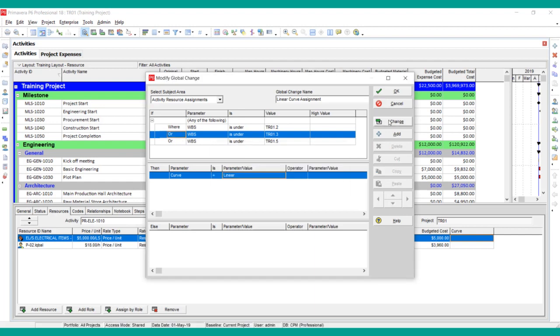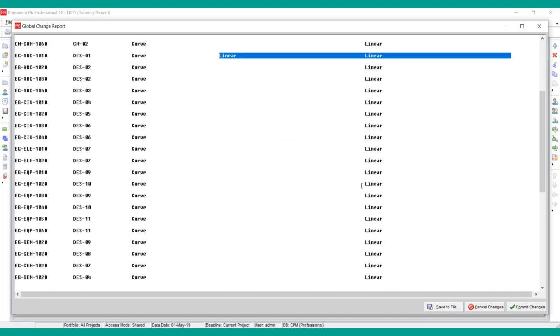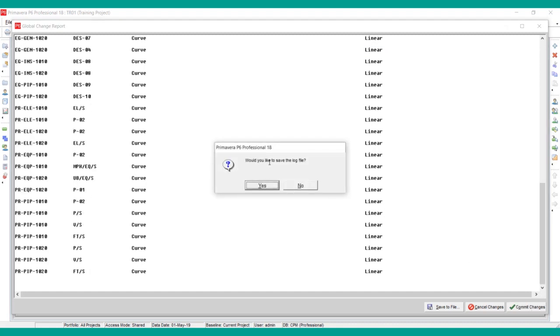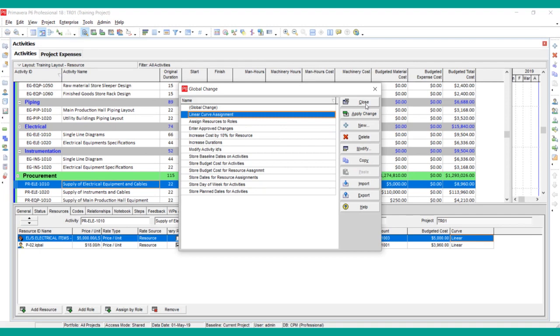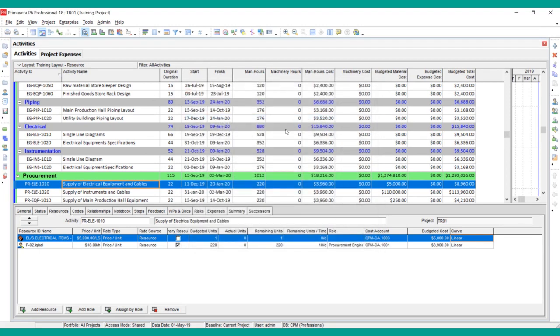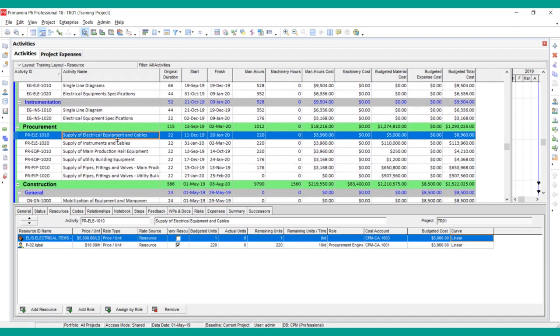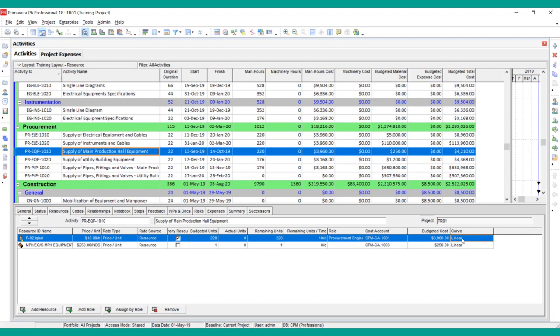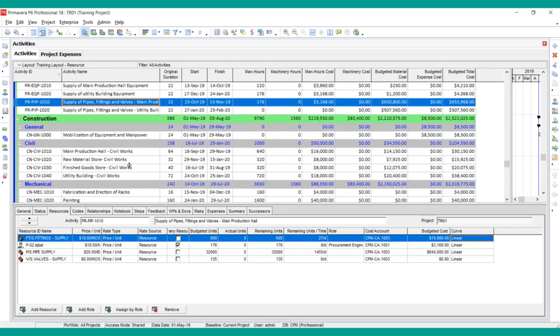So I will apply change here, and you can see that this is the activity ID, resource ID, and you can see that new value is the linear. Apply commit changes. If you want to save this file as a log file, then you have to select yes, otherwise click no. Then click close. Now I will show you how it has affected all the activities. If you go to the procurement activities and see the curve field here, you can see that all the curves have been applied.